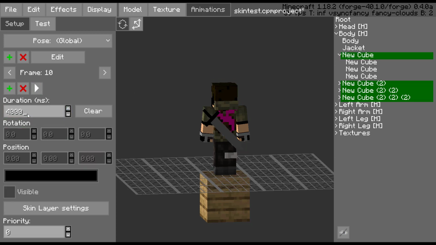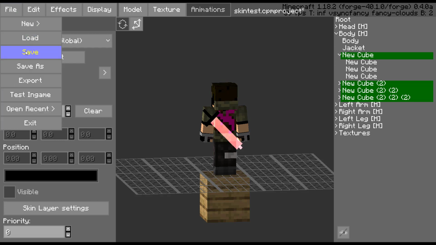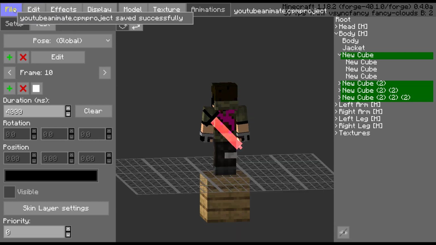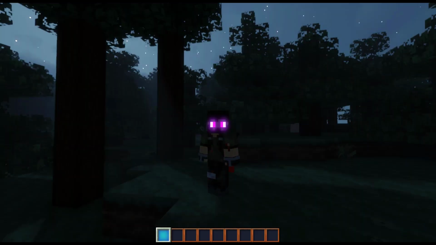So you can edit the duration. For this one I made it 4,000 milliseconds, so 4 seconds, so it goes slower and it looks more, what's the word for it, more natural. And you're going to want to save it. You're going to need to save it before you can even test it. So you're going to want to save it, then go to a testing game and load it up and see how it looks and see what changes you need to make, because again, depending on your shaders pack and your resource pack, it can kind of vary a little bit.